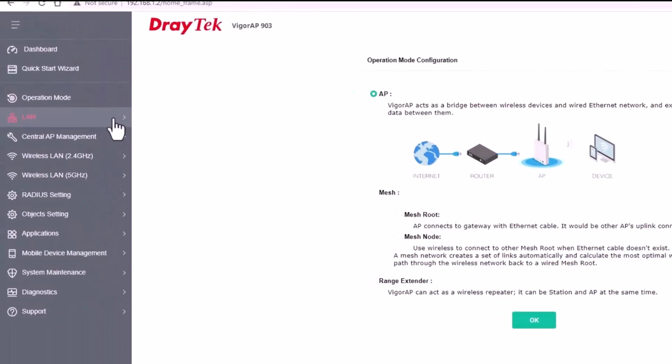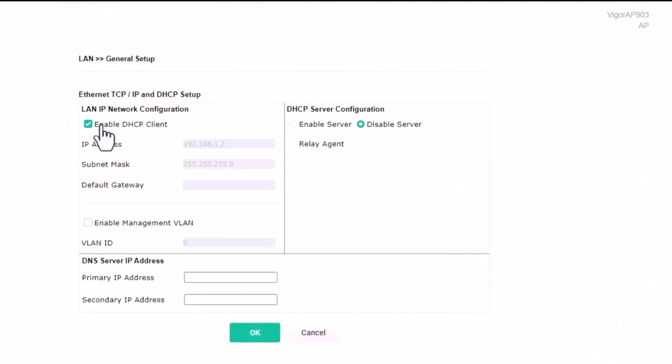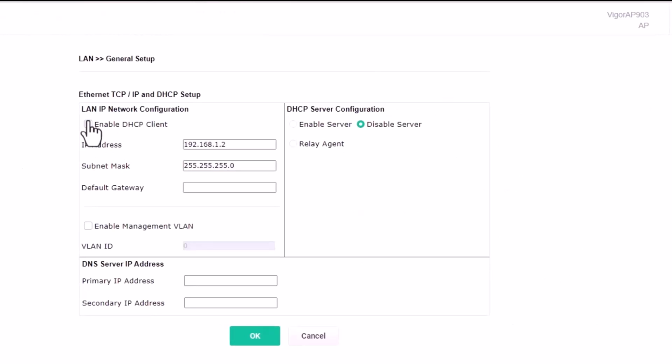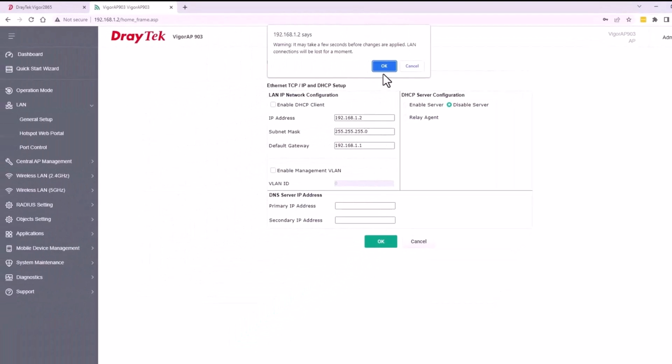After that, go to LAN, General Setup, and disable DHCP client and the DHCP server. Enter static IP address 192.168.1.2, subnet mask 255.255.255.0. The default gateway is 192.168.1.1. This will make it easier to access the access point management page once it is connected to the router LAN port.